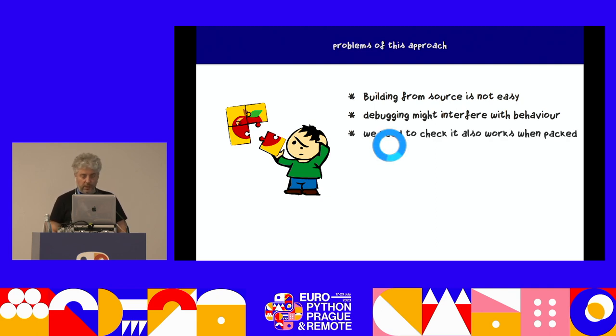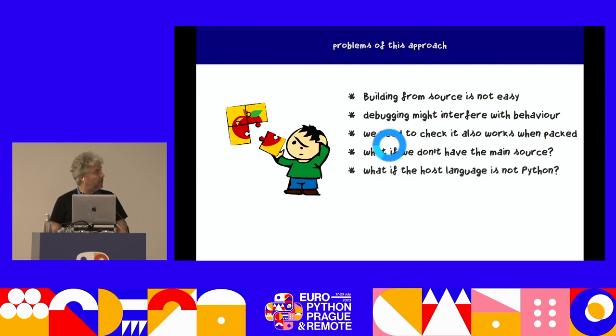Okay, anyway, if we develop an add-on, we need to check that everything works when we pack the program. So we cannot bypass this step, okay? But if we don't have the main source, because maybe the project is not open source, they let us develop add-ons in plain text or something like that, but they don't give us the source code of the main program. But also, if the host language of Python is not Python, for example, if we use C++ or C# to pack or to embed a Python application, we cannot launch it from VS Code the normal way.